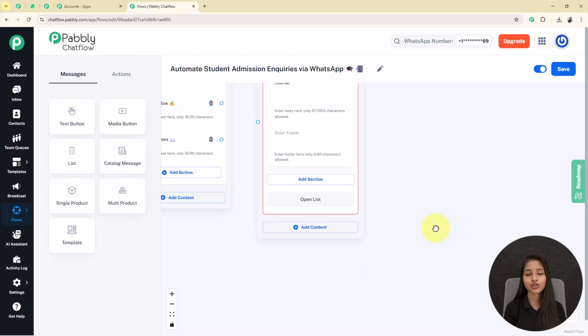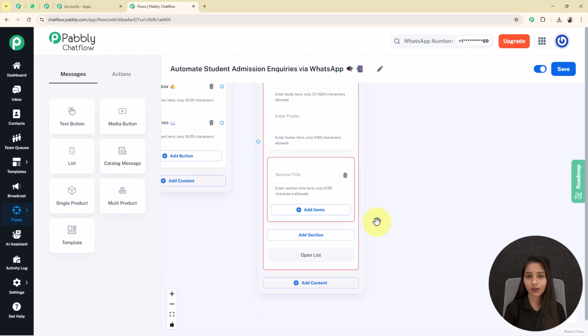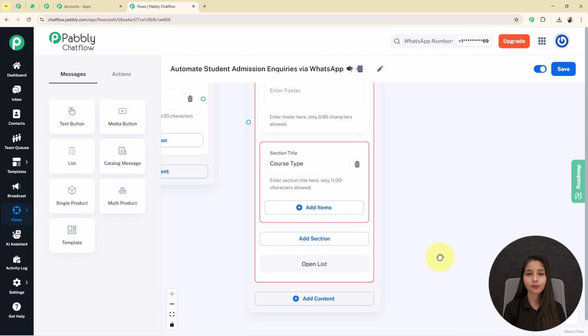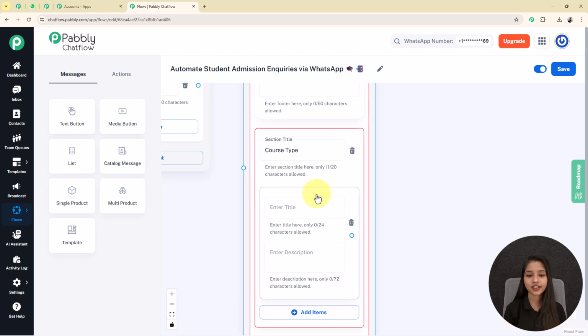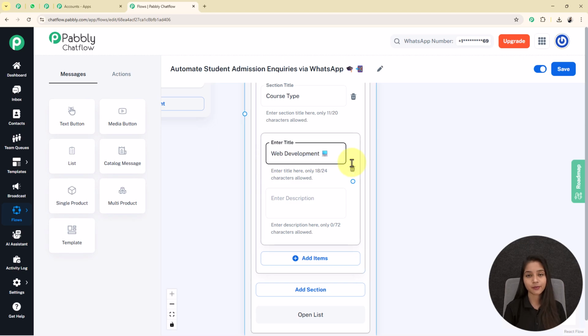After that, I am going to add the types of courses that are available in my academy. For that, I am clicking on this add section button. It will provide me one box inside it where I am going to write the section title as course type. After writing the title, I am going to add the types of courses. For that, I am clicking on this add items button. It will again provide me one box inside it where I am going to write the first course type in this enter title box as web development.